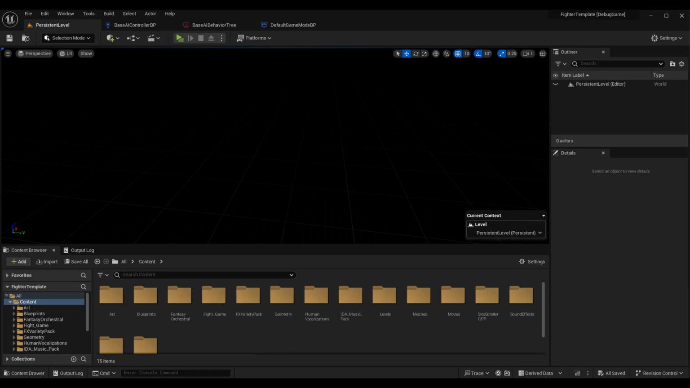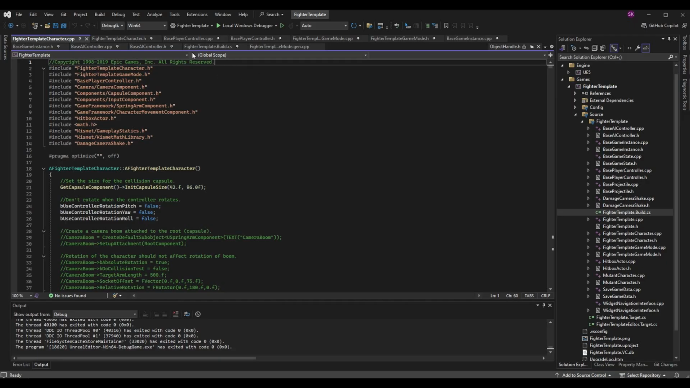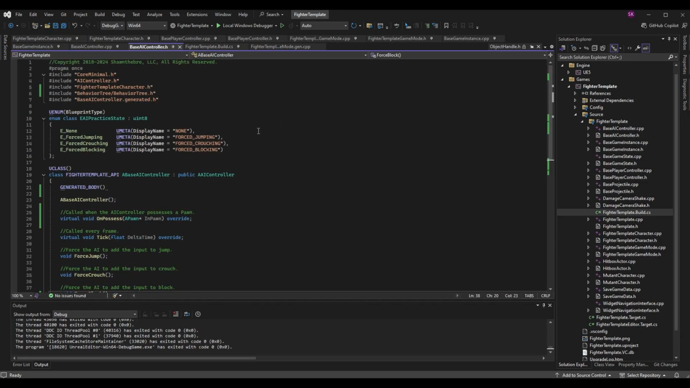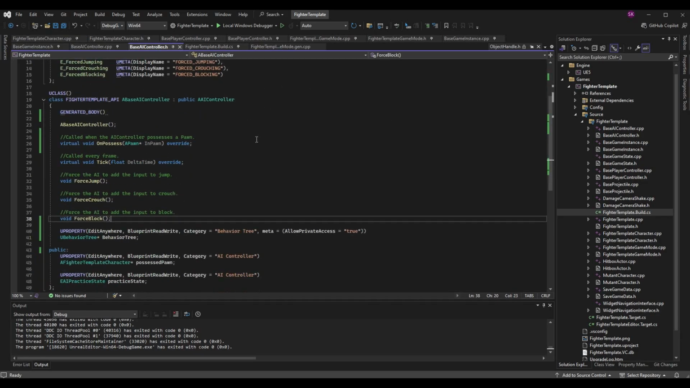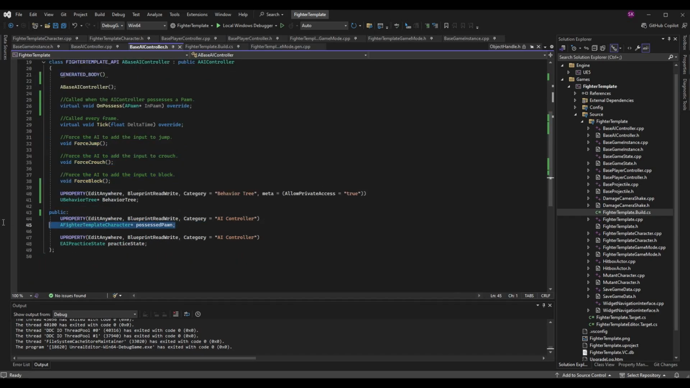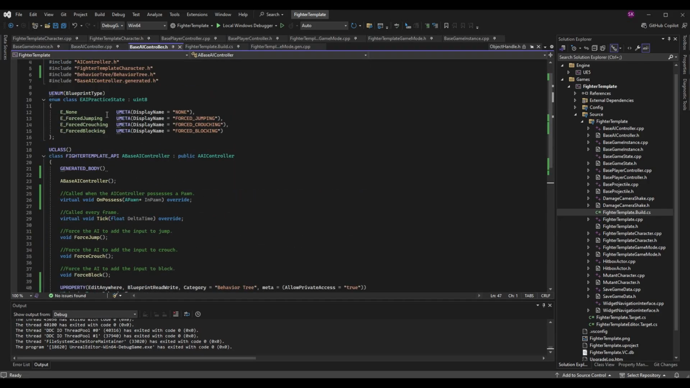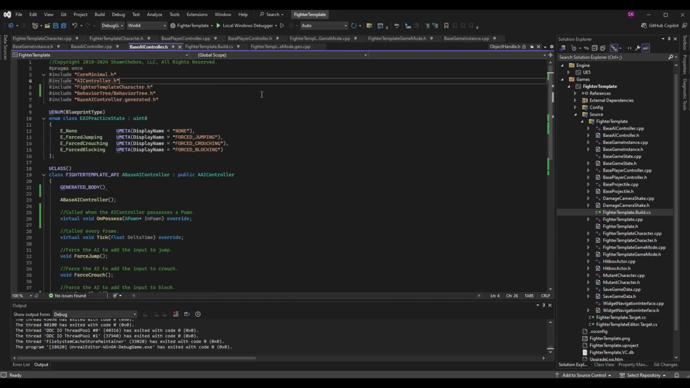So I'm going to Visual Studio. I'm going back to my base AI controller.h. We made this AI controller, very simple AI controller that had a tick function and some force functions, so we could force the AI to add the jump, crouch, or block input. And then we also added a specific possess pawn variable and a practice state variable. The practice state is tracking what the practice mode AI is doing. None of that is necessary for today's episode, so you can ignore it.